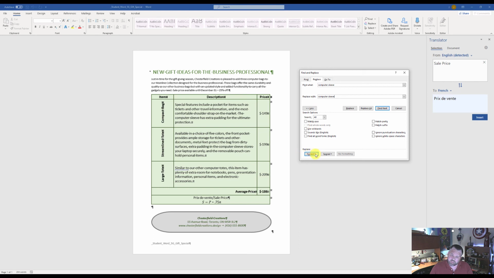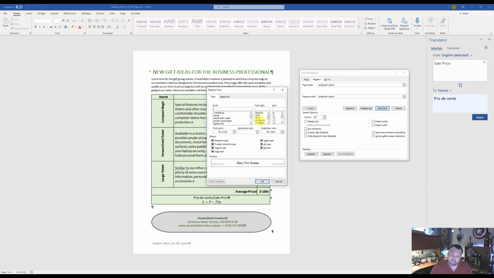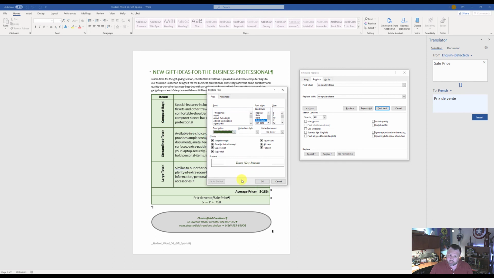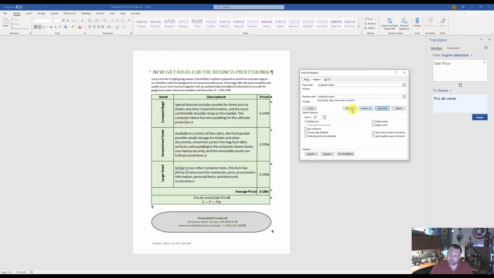However, we're going to change the format. So we're going to replace format. We're going to click on font, and we're going to do bold italic. We're going to change our font color to the 6-column last color, so this green all the way down to green accent 6, darker 50%. Go ahead and hit OK, and we are going to replace all.